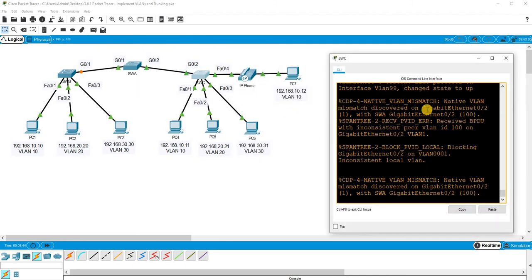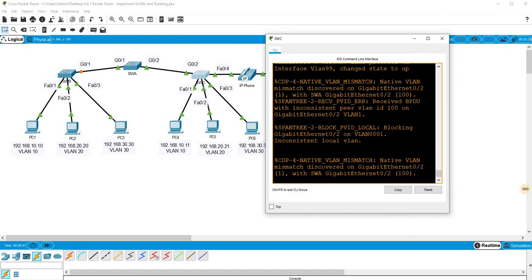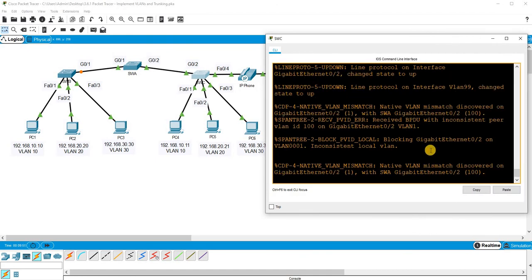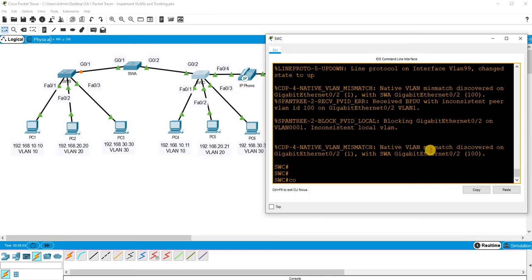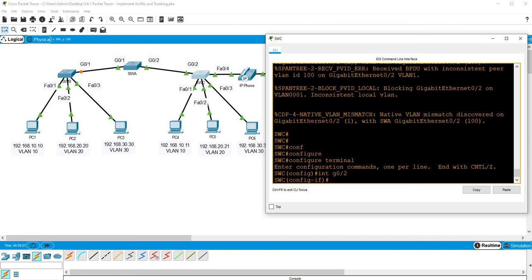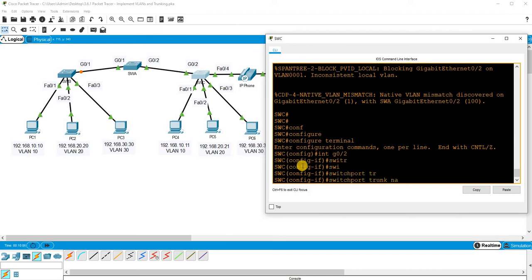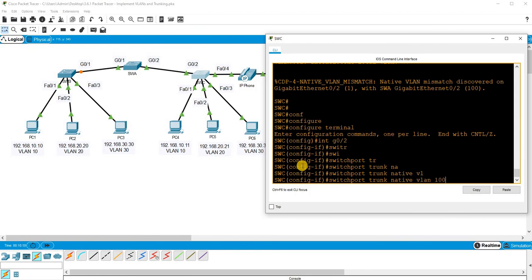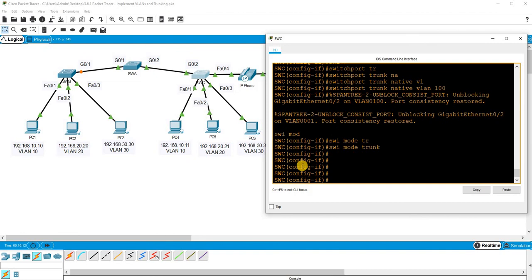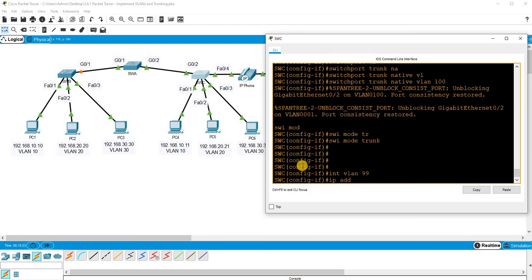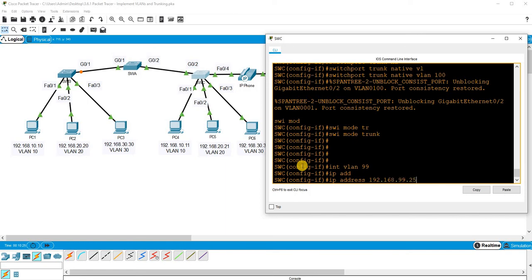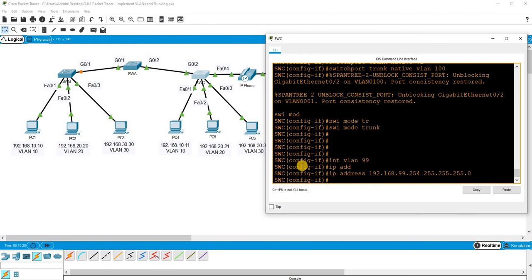And on G0/2, on switch 3, we go to conf t, interface G0/2, switchport trunk native VLAN 100, switchport mode trunk, and then we have interface VLAN 99, IP address 192.168.99.254, 255.255.255.0.